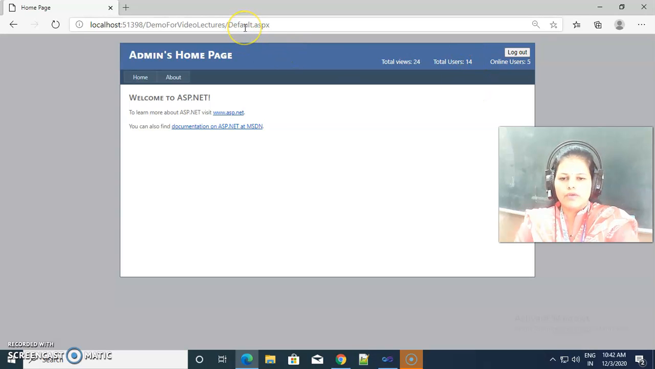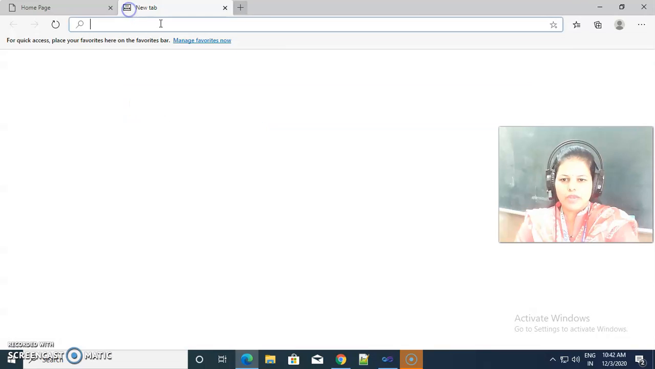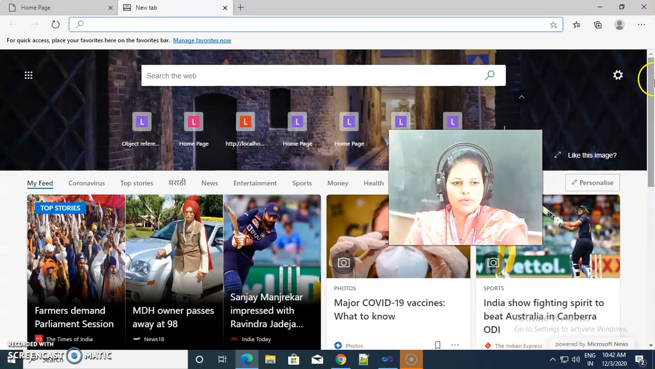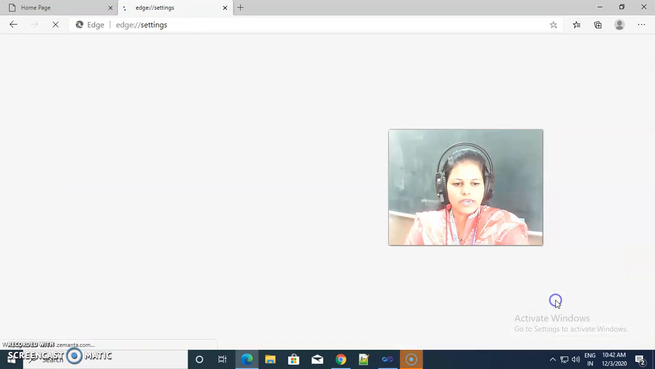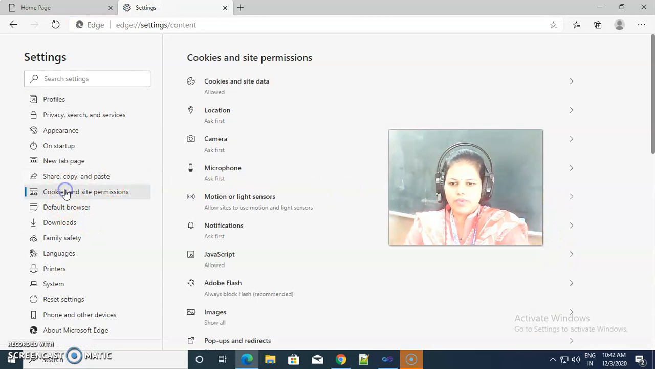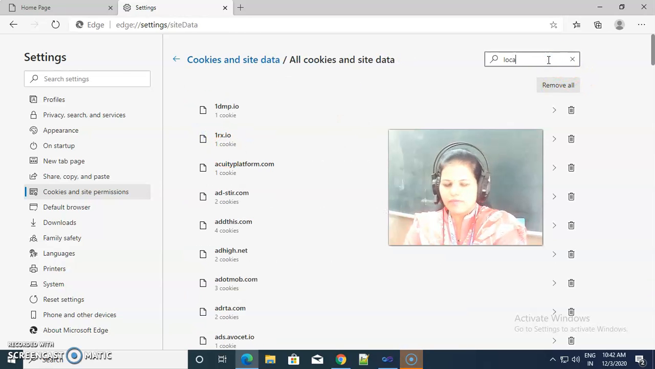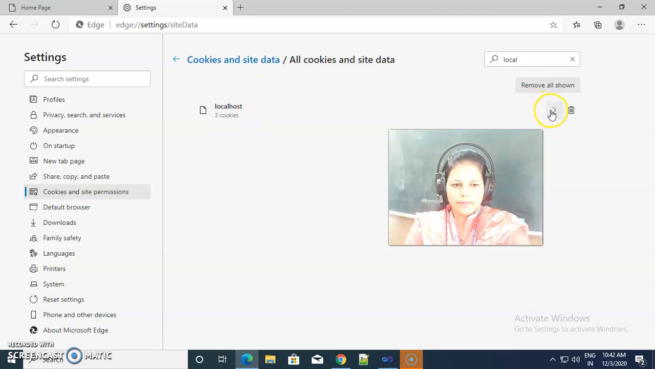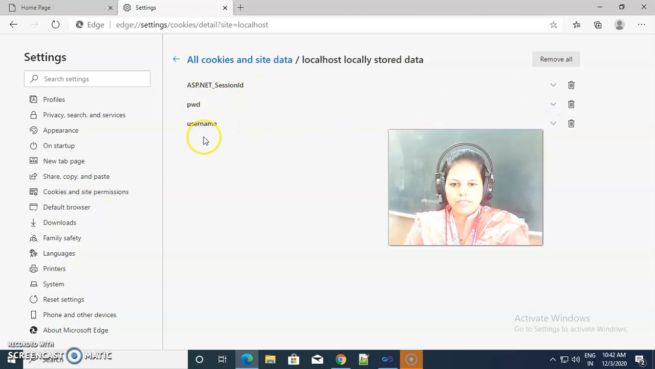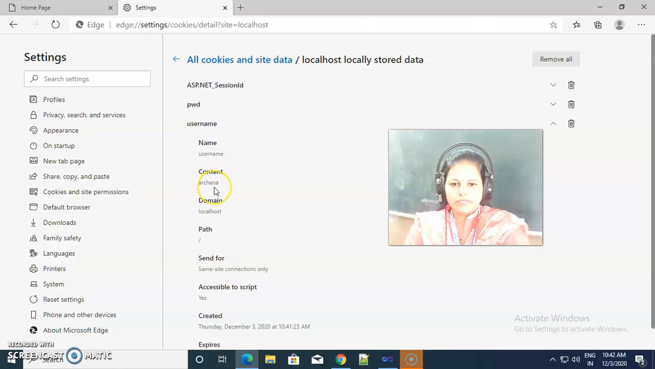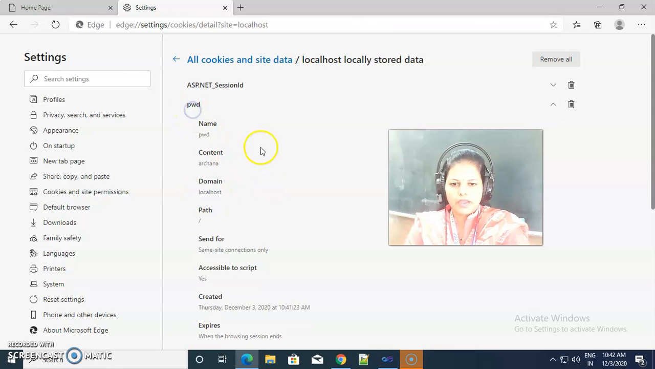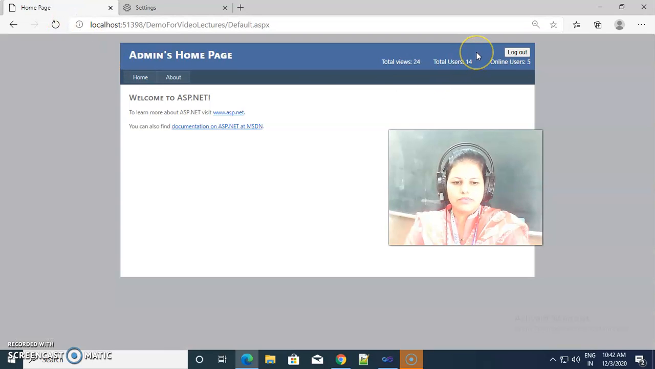So in this way we can store the username and password values inside the cookie, and our cookie values are stored inside browser settings. See cookies and site permission, then cookie site data, see all cookies, and search your website cookie. Here there is session ID, password and username. Here username is Archana and password is also Archana. The Archana username is not present in the database, so we are not seeing that particular username.